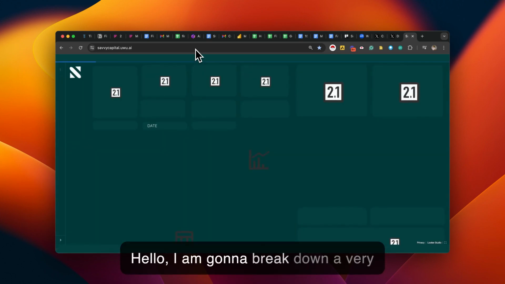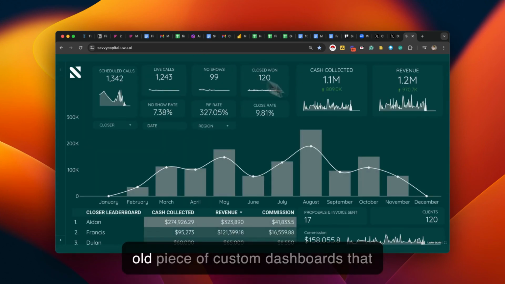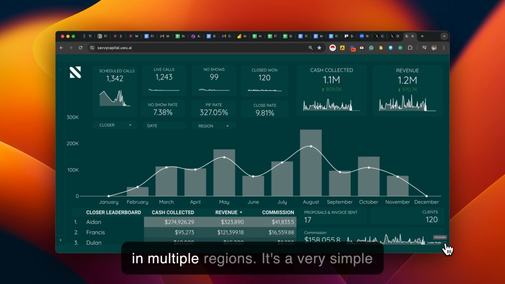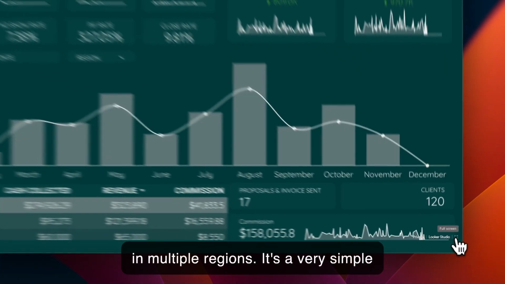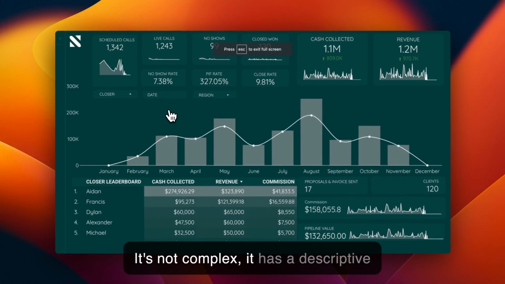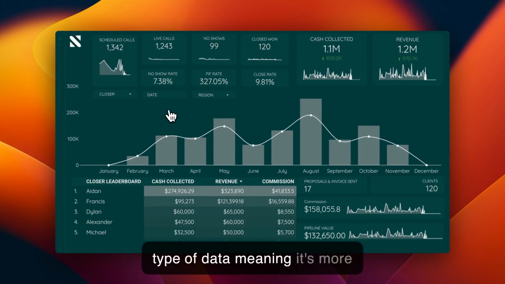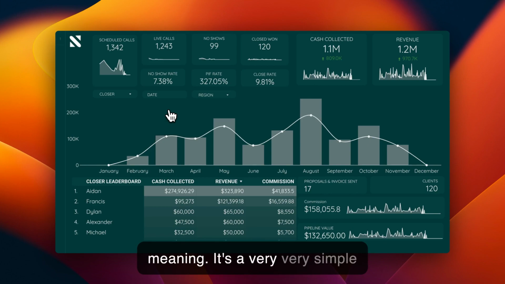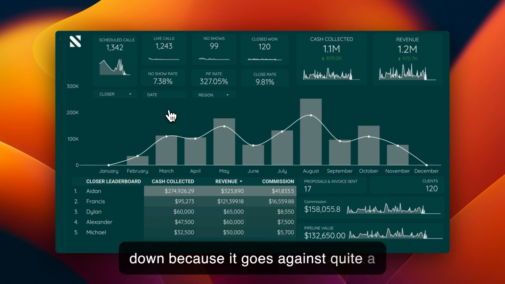Hello, I am gonna break down a very old piece of custom dashboards that we've done for a closing sales team in multiple regions. It's a very simple dashboard built in Looker Studio. It's not complex, it has a descriptive type of data, meaning it's more historical, and a little bit goes into forecasting already, but not that much. We built it quite long ago, but I just want to break it down because it goes against quite a few of the rules.